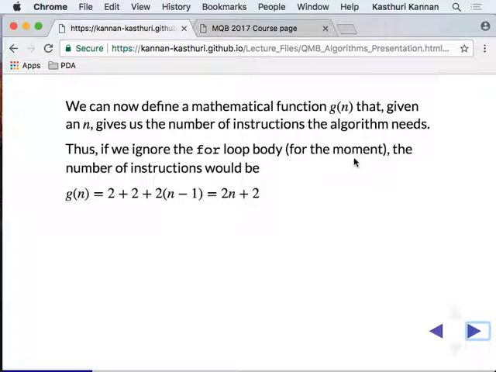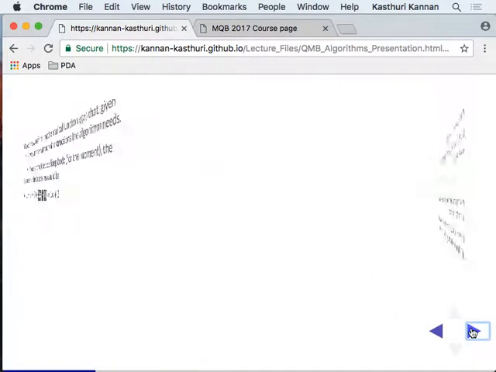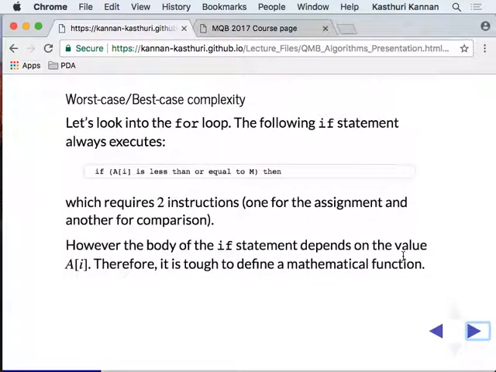So we can define a mathematical function g of n that takes n and spits out, ignoring the body of the for loop, the cost involved. It's two instructions for the assignment, for the initial for loop assignment it's 2, and then 2 times n minus 1. So it's 2n plus 2. That's the mathematical cost for going through the for loop.